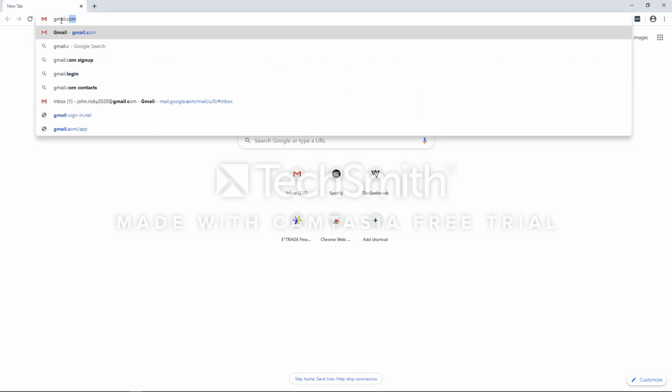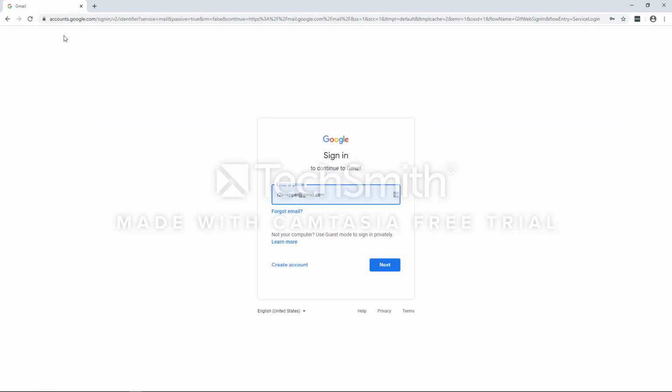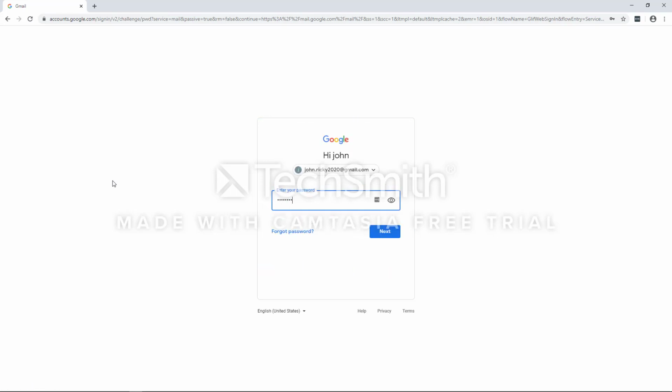I'm going to do a search for gmail.com. We're going to type in John.Ricky2020 at gmail.com. And then it's going to ask for the password that we used when we created our email. And that would be Black Monitor 1.